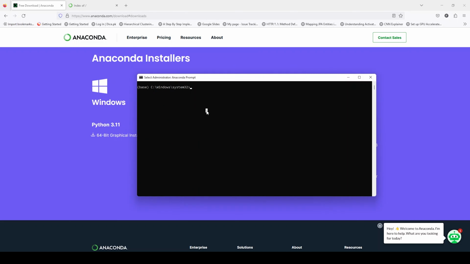Now I am inside the prompt as an administrator. This is the command prompt run on top of Anaconda. If you want to install, or if you want to run any command on top of Anaconda, you can execute it here. For example, let's see our Python version. I will say python --version. So Python 3.11.4 is installed in my system.